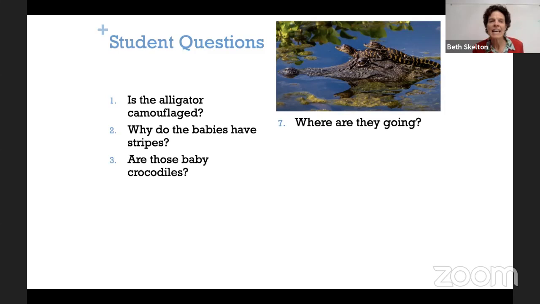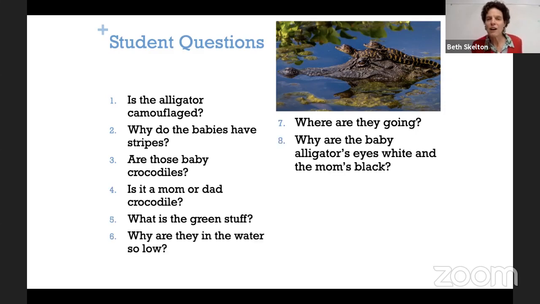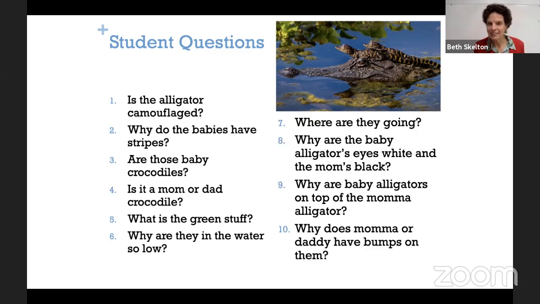Where are they going? Are those baby crocodiles? Is it a mom or dad crocodile? Like, who are they on? What is the green stuff? They're looking at the lake. Why are they in the water? Why are the baby alligators' eyes white and the moms' are black? Wow, close looking. Why are the baby alligators on top of the mama alligator? And why does the mama or daddy have bumps on them? This gets us into so much research. Can you imagine now reading a text about the baby alligators or a text about this animal?